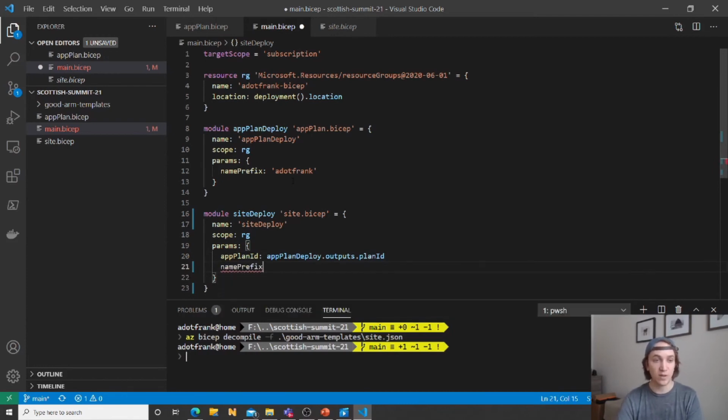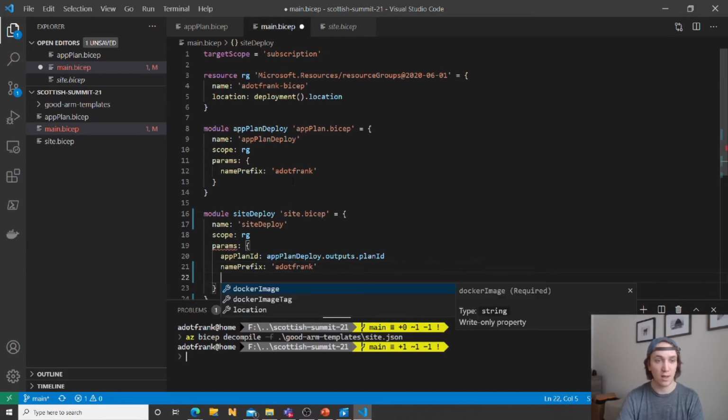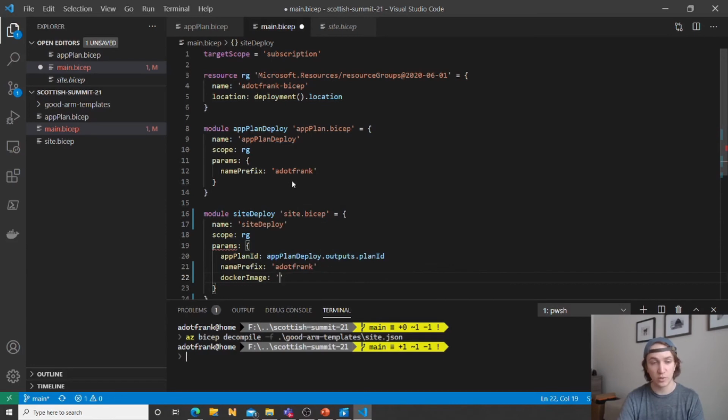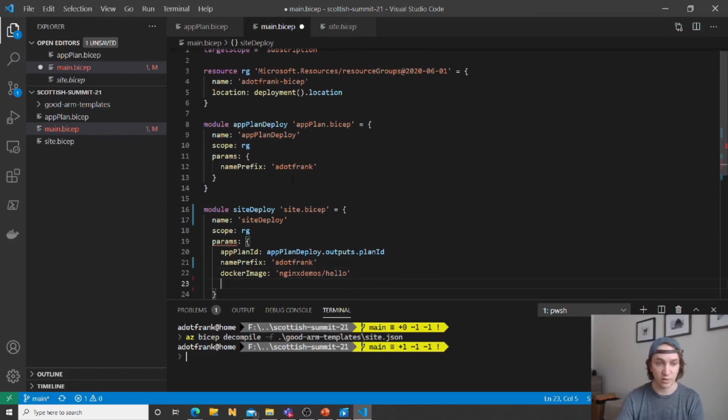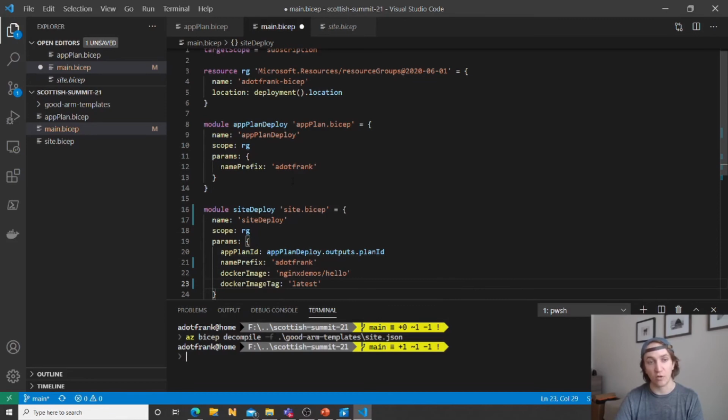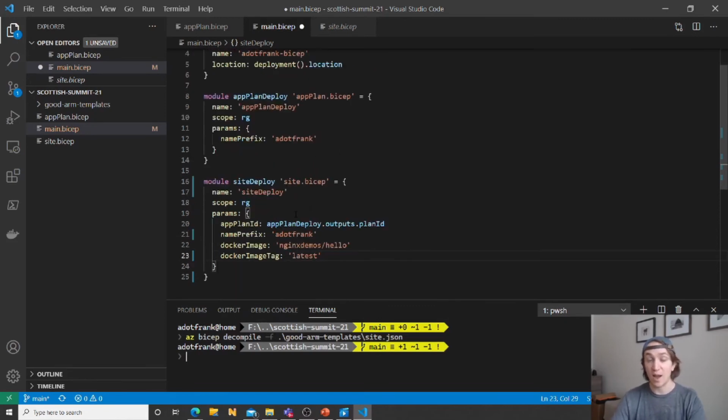I need a name prefix, so we'll do a.frank here as well. And I need a Docker image, so which image in Docker Hub are we gonna use? This is just called nginx demos slash hello. They have a nice little hello world image that we can pull from. And we're gonna use the latest tag for that image. And now this is ready to go.